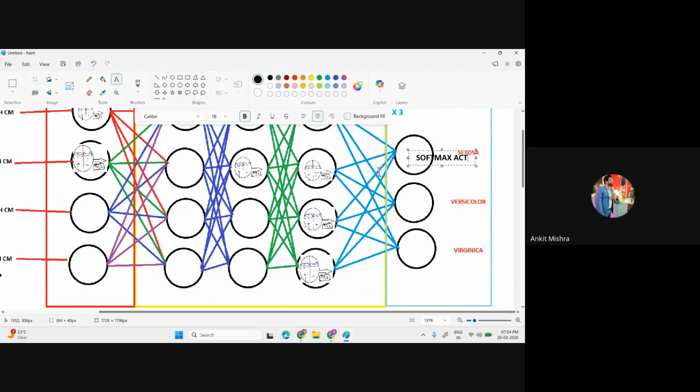Softmax activation function. And this softmax activation function is generally based upon the probability concept. A very important one, candidate. Let me just give you the final conclusion.